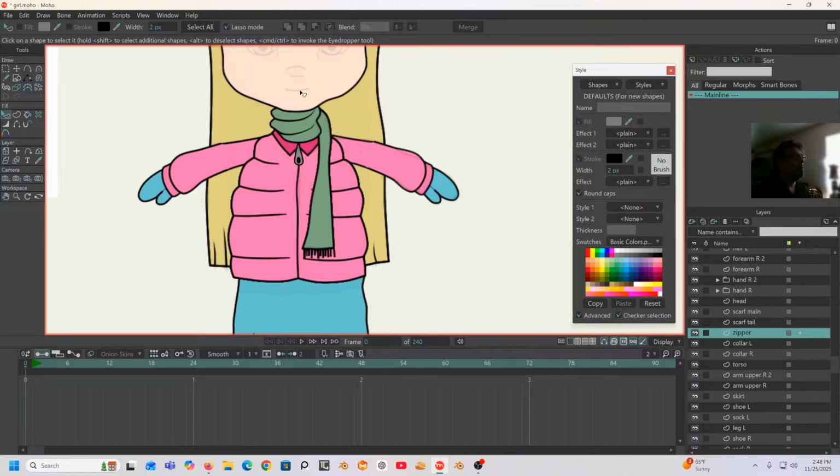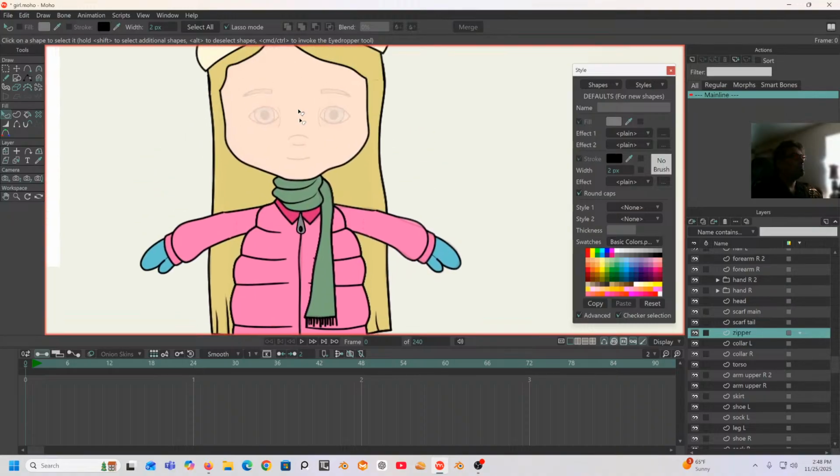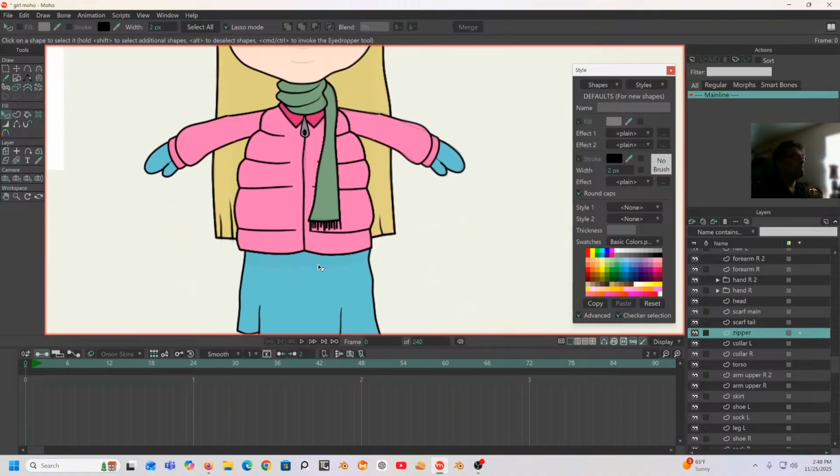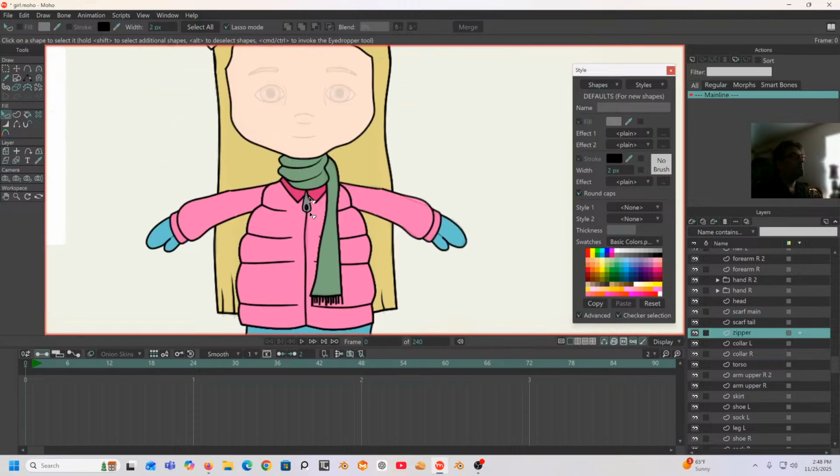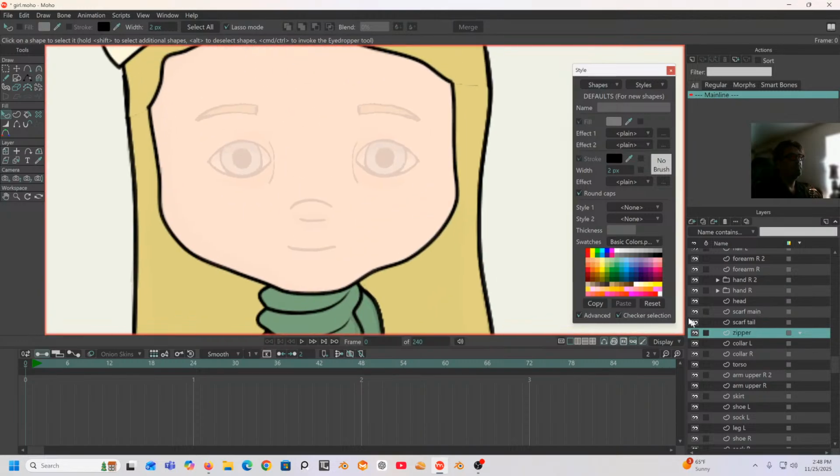And now, of course, we need to create the face. And that will be the last thing we do before we do any kind of shadows. So, the good old face.